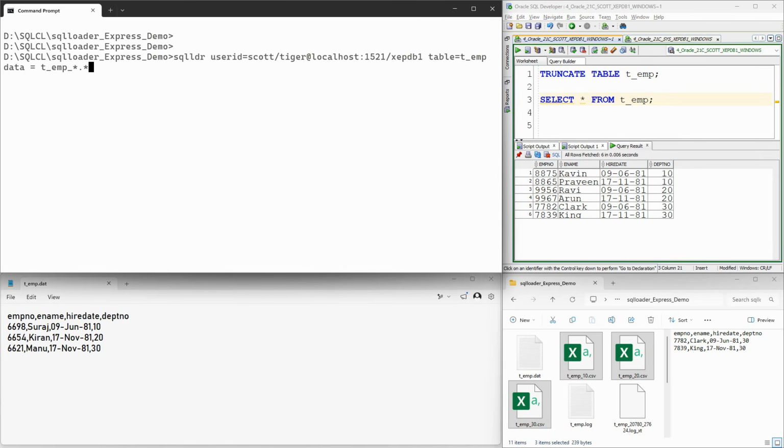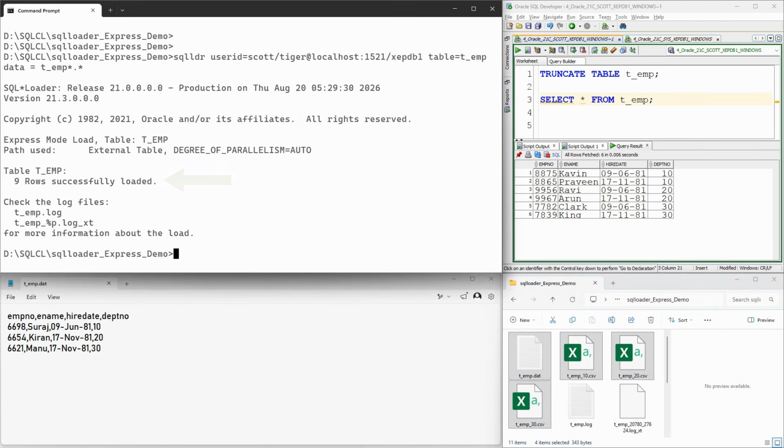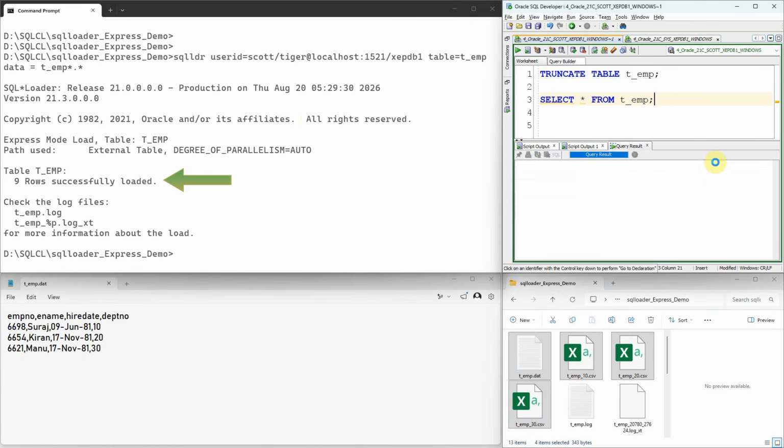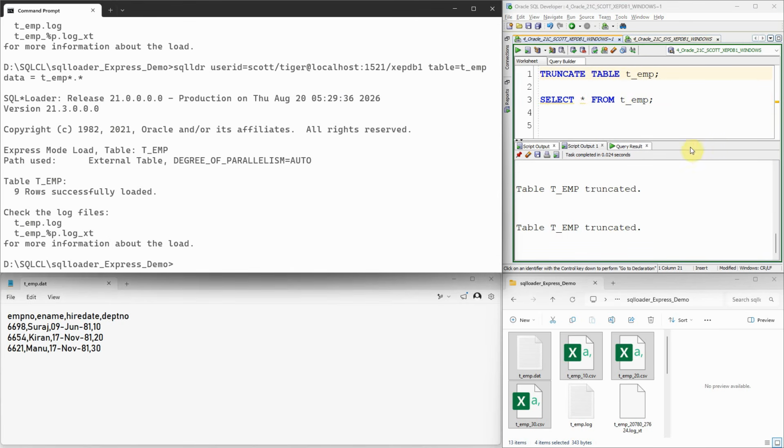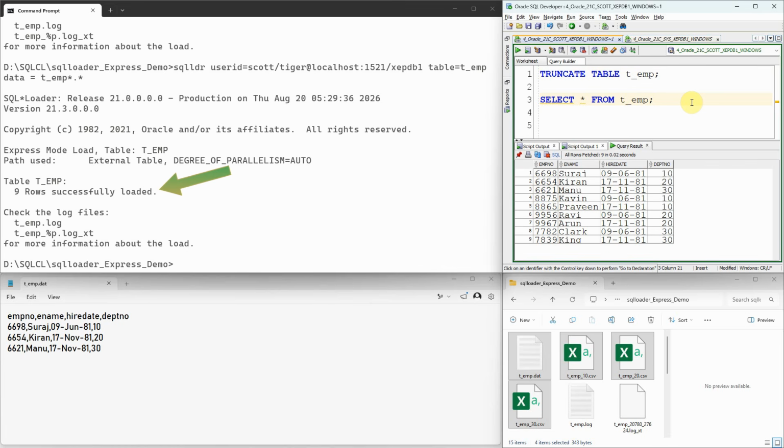t_emp.star also. So it will try to load all these information, including this t_emp.dat. Let me execute this. 9 rows are loaded. Once again, let me truncate and reload it. 9 rows are loaded. As expected, the 9 rows are loaded from this table. That is, all the information from the files are loaded into this table.